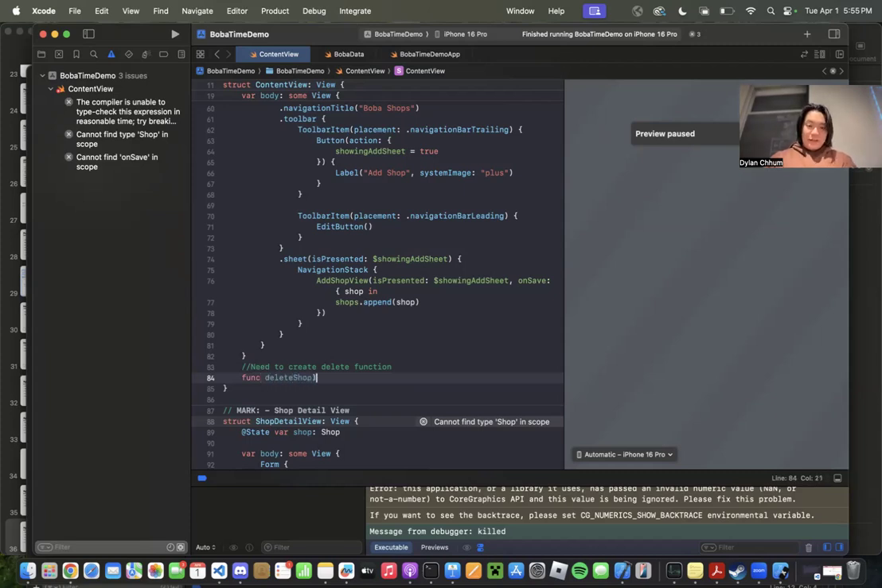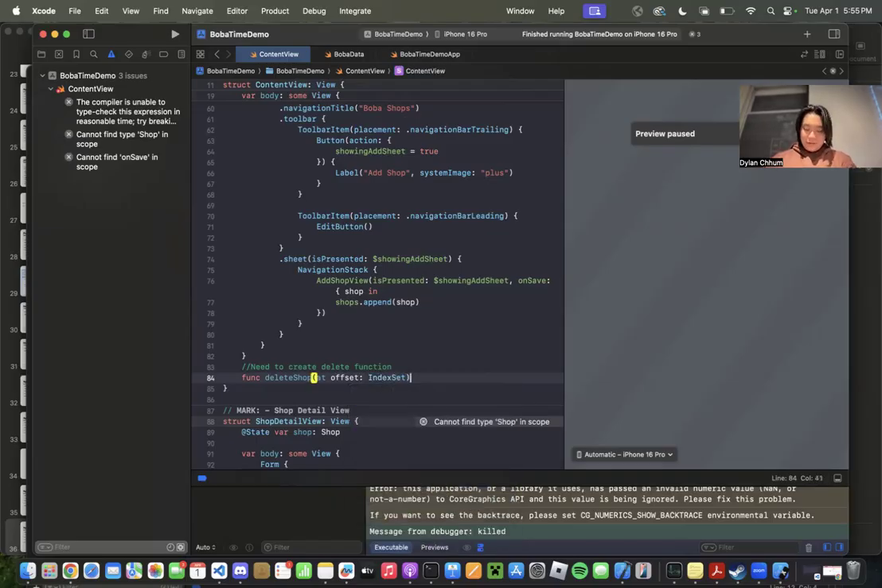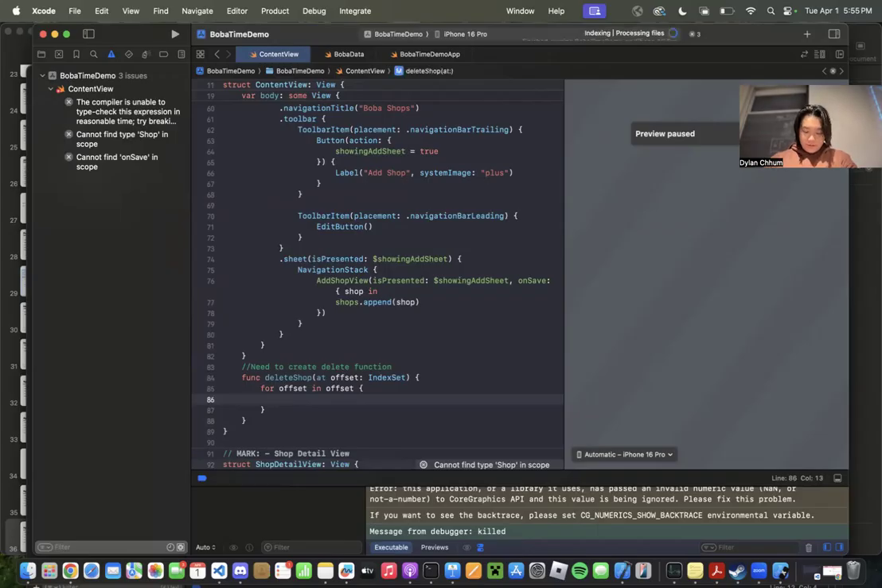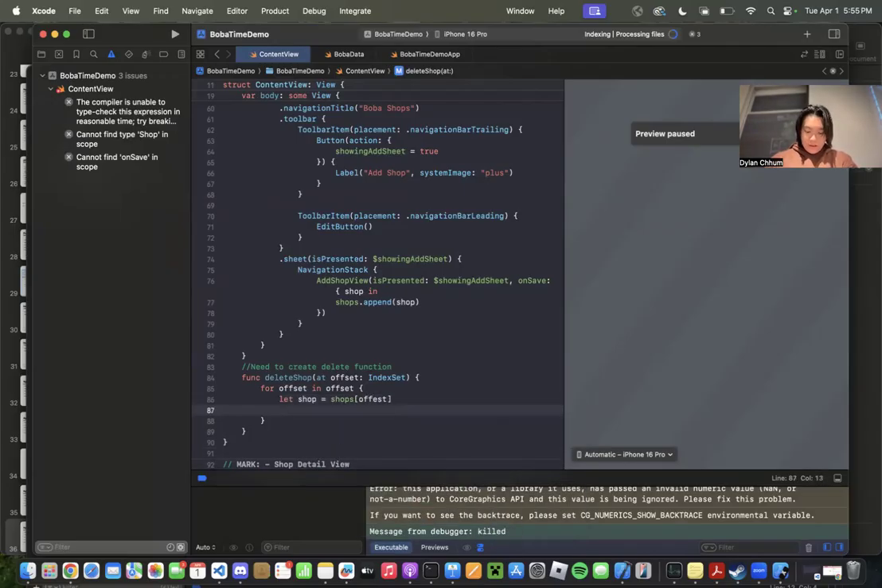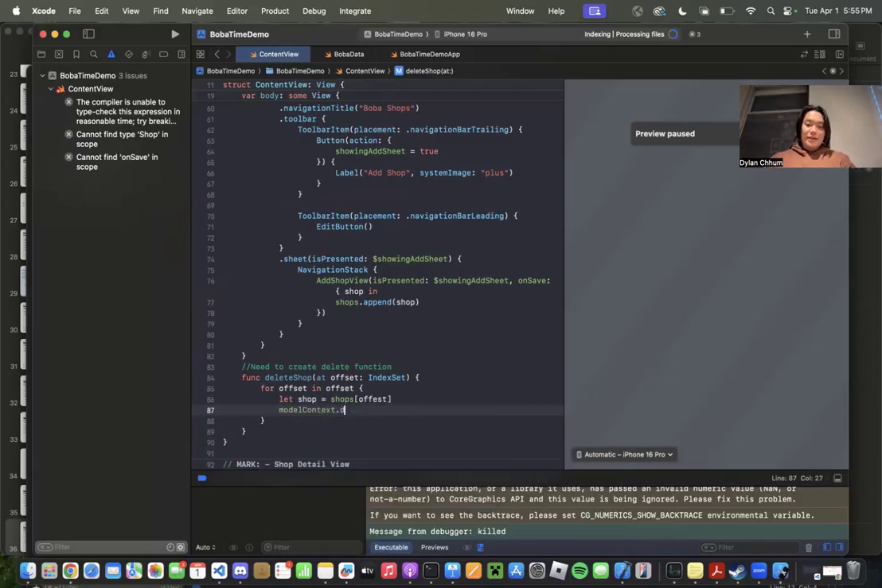If you just do a delete shop, delete shop at offset, because the offsets are each of the little HStacks, and then do index for offset. This is just a bunch of code because of my specific UI. The more important thing is that we call the model context and then hit the delete button.